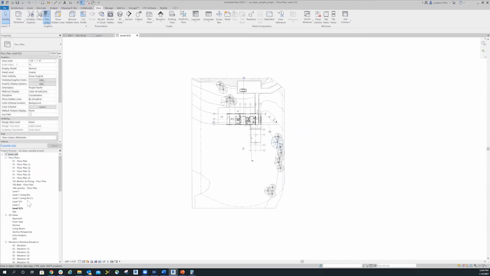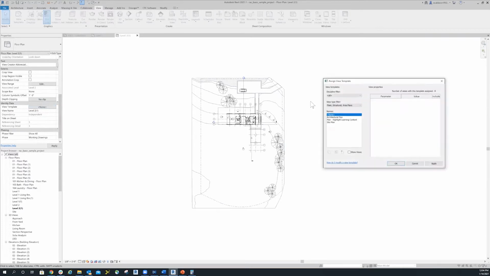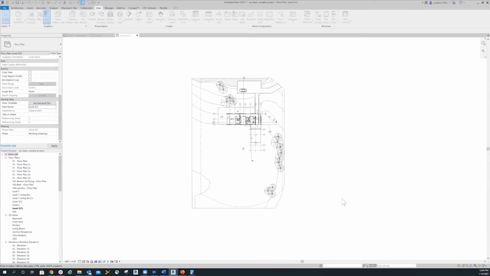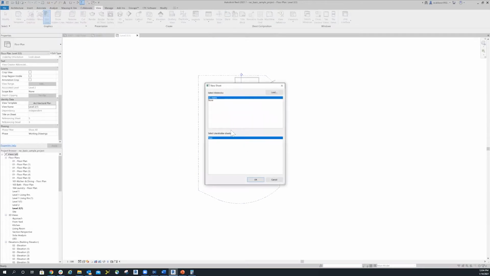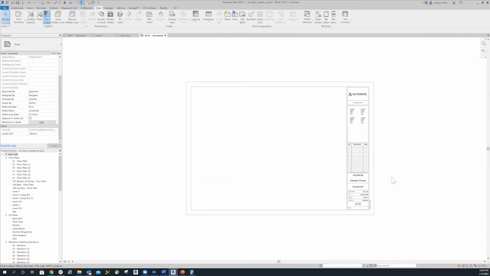As you can see here in the level, we usually will apply a template if we have. If not, in the properties we set up the scale, the graphics, the boundaries that we want, or just select the template that we have pre-set up before. After you get your view, now it's time to create your sheet. In the same tab, sheet composition, just create a new sheet. Just select the title block that you need. And there you go. You got your sheet, you got your view. And now it's time to set it up in your sheet.